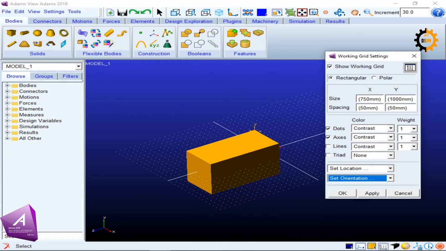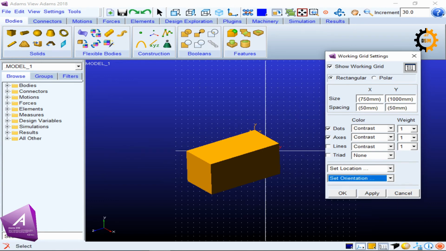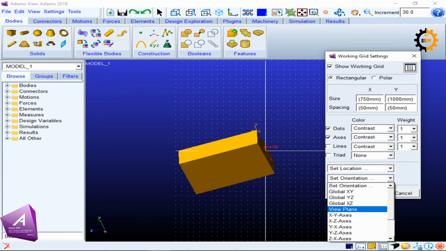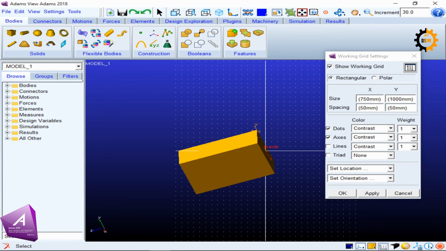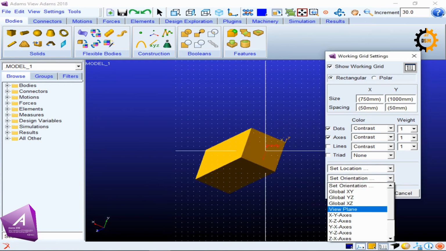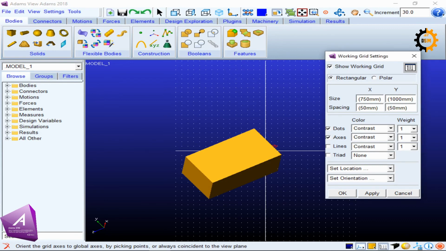Similarly, you can align this with XZ. It will become horizontal because XZ is in the horizontal direction. Now, the next thing is, if I want to see this plane just parallel to my screen, this will make it parallel to your screen. So the view plane option has changed your plane to your view plane. Let's say for example I rotate it again and I again say view plane and apply, so it is again shifted to my plane. If I say view plane, it has again shifted itself according to the plane.